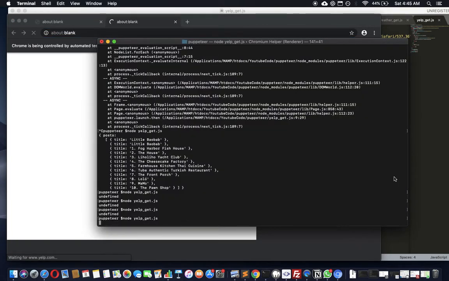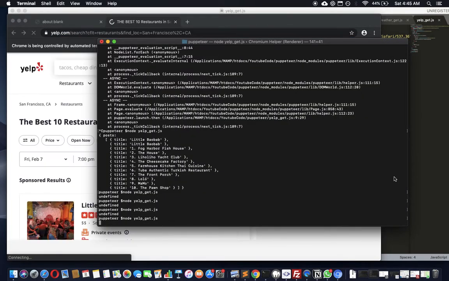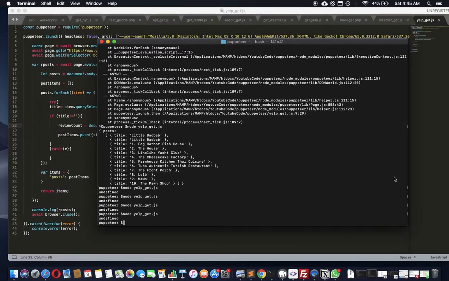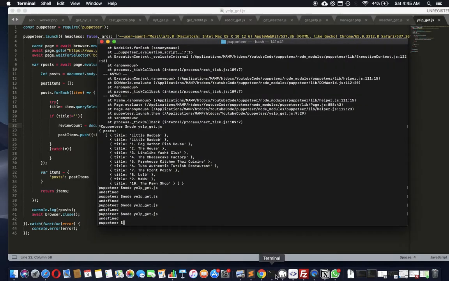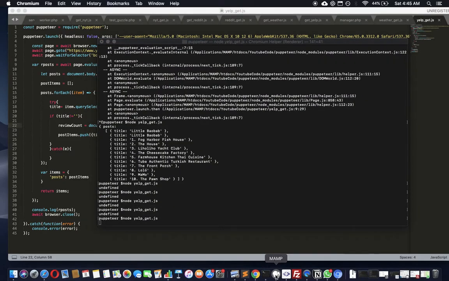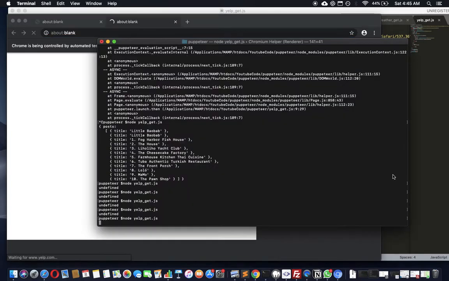Okay, let's go back. Should work. Oh, okay. Review count uses query selector all, guys. We should not be using it because we only have one review count. That's the plural thing. It gives an array back. That's why the undefined thing. So now I'm pretty confident I can bet something on this. That'll work.